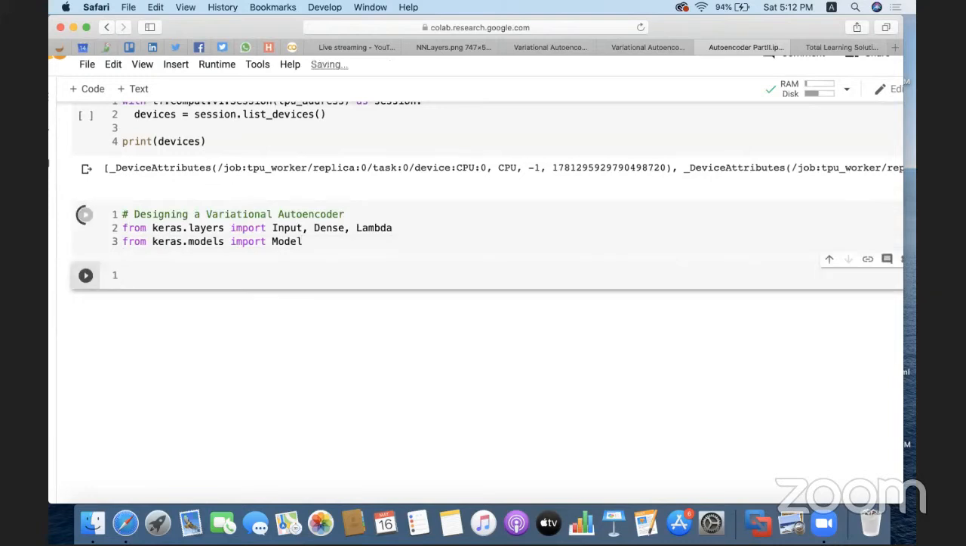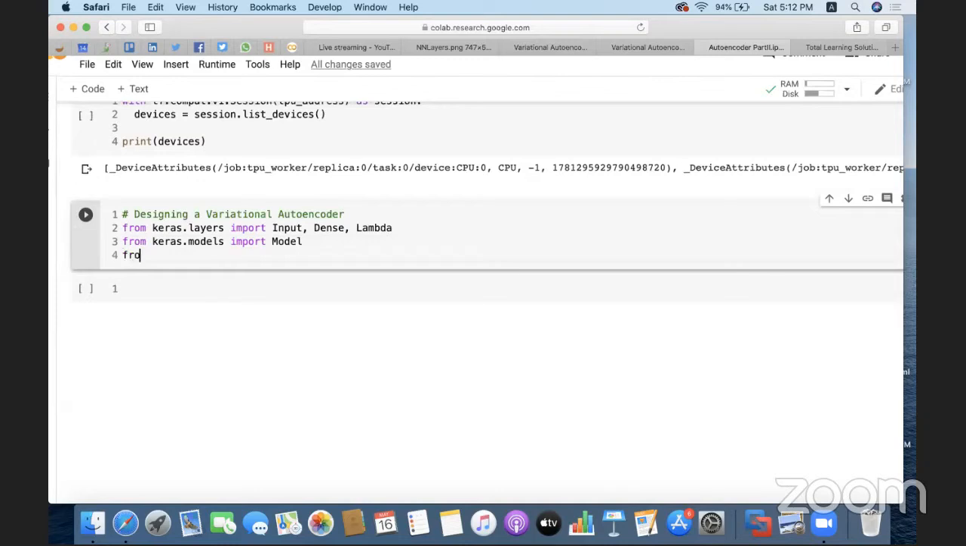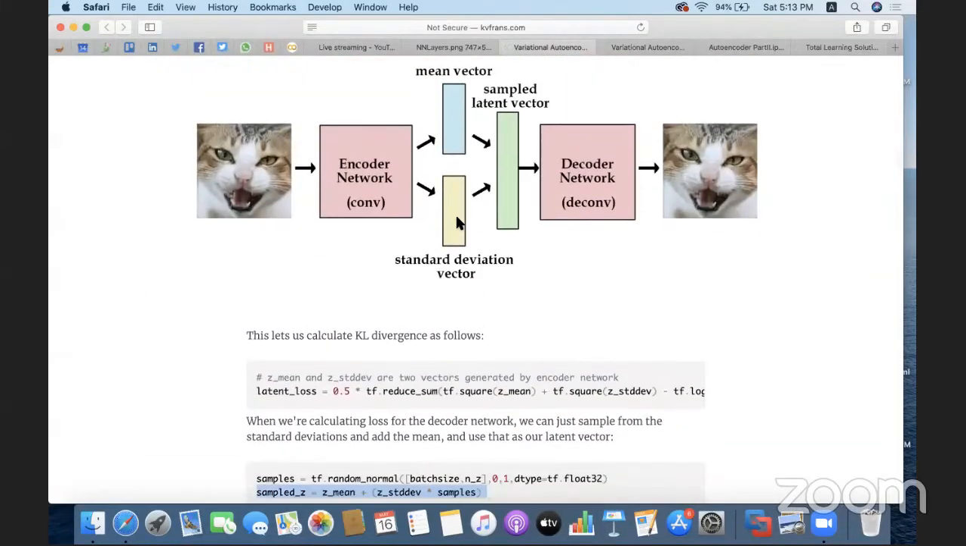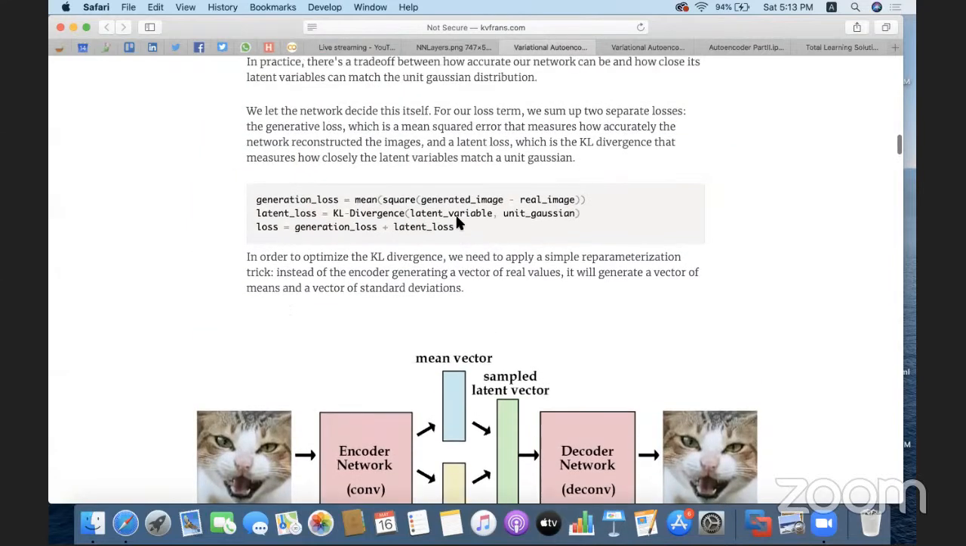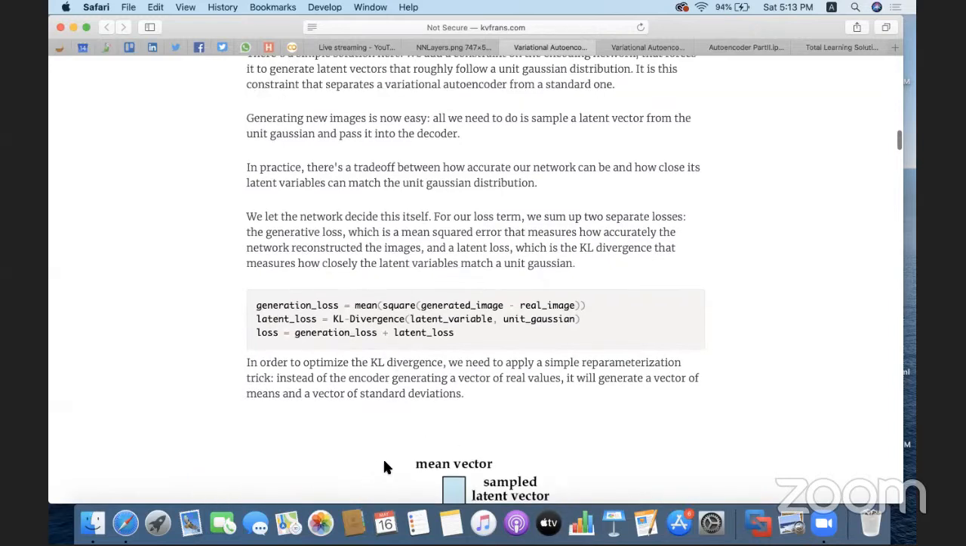Once you are done with importing the model, what next? We will be working on the MNIST dataset here. So let's import the dataset. We'll be using datasets and we're going to import MNIST. As I have told you in this article, we are using two important pieces of information: the mean value and the binary cross entropy.